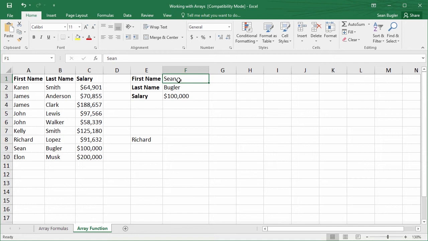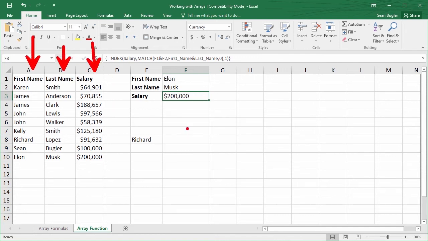So here in first name, I'm going to type Elon. Now, of course, there's no Elon Bugler. But if I change Elon Bugler to Elon Musk, there it is. Everything is now firing appropriately. All three named ranges are now dynamically updating, meaning as new cells are introduced down at the bottom, our named ranges will expand to encompass them.